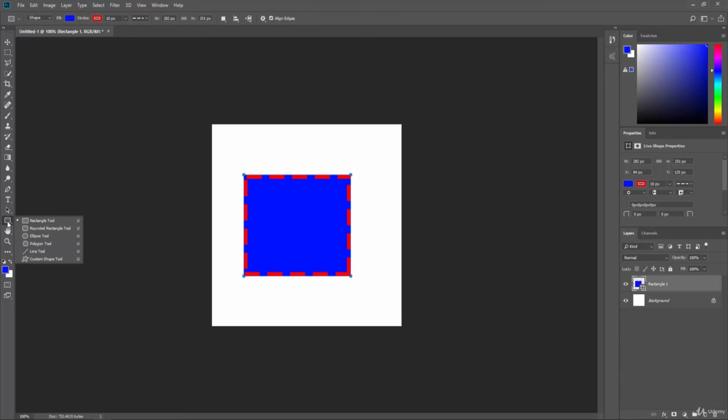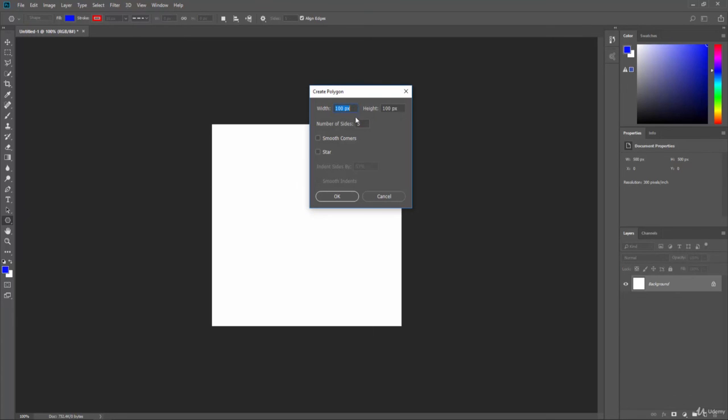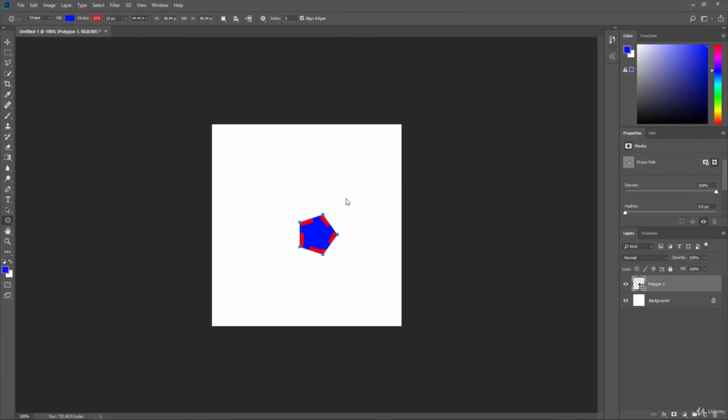And this also works with any shapes. So if I pick the polygon tool, let's go ahead and get rid of that. And we click in here. And we say number of sides 5, 100 by 100. We can say smooth corners or a star. We'll just hit OK. You can see it did the same thing. It filled it in with blue, and it gave us those marching dashes at 10 pixels based on the fill and stroke that we have from this tool.